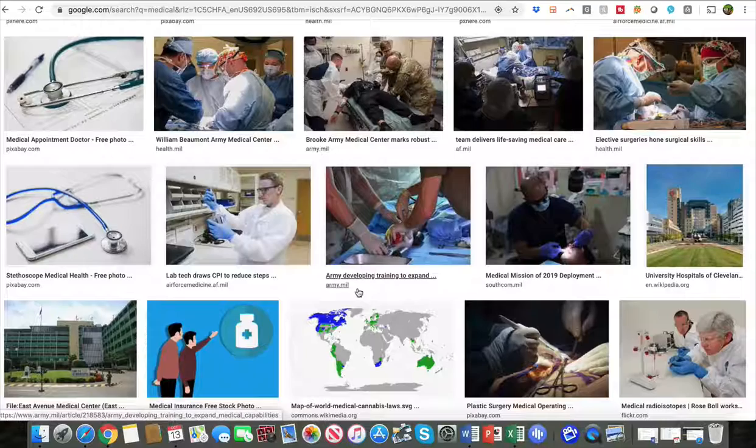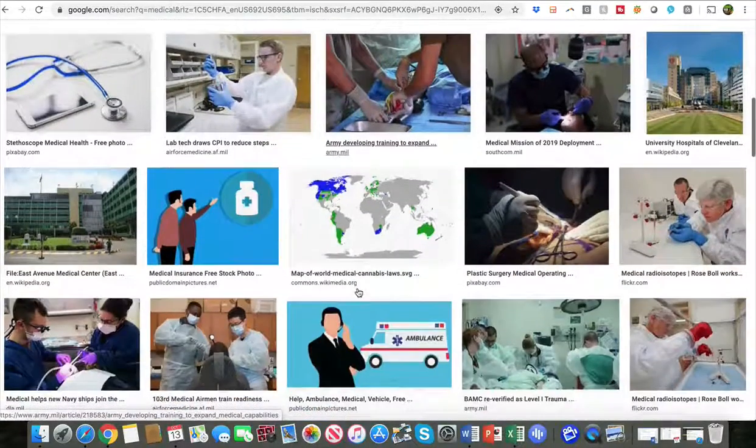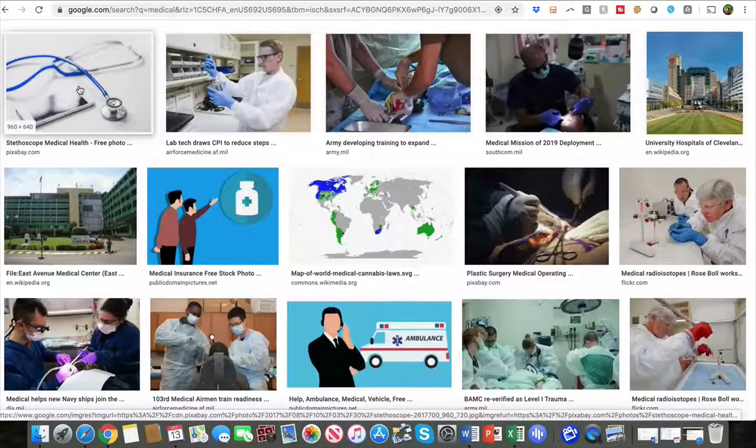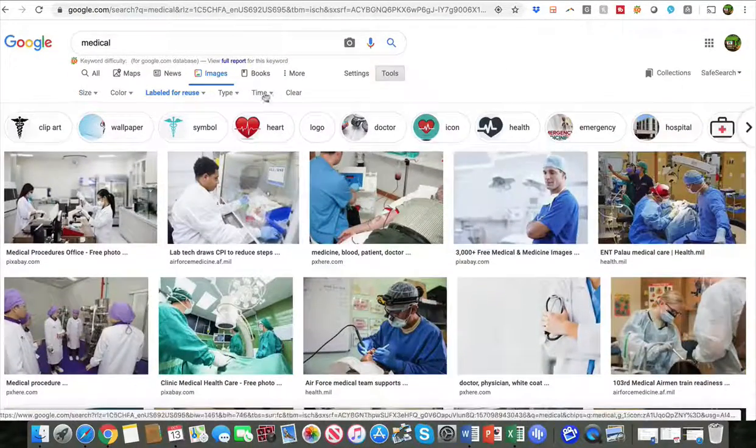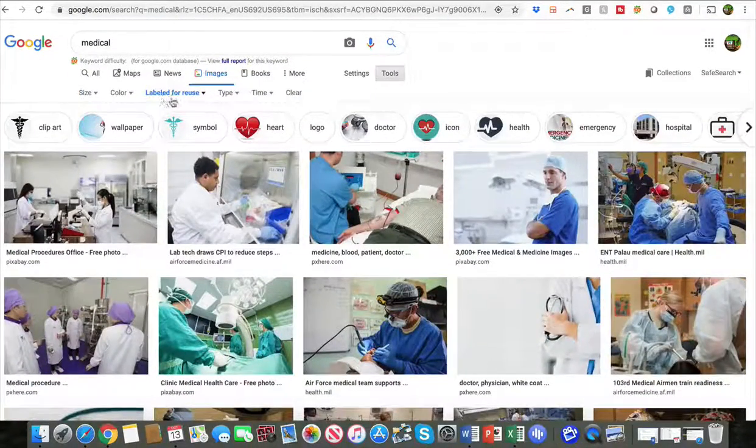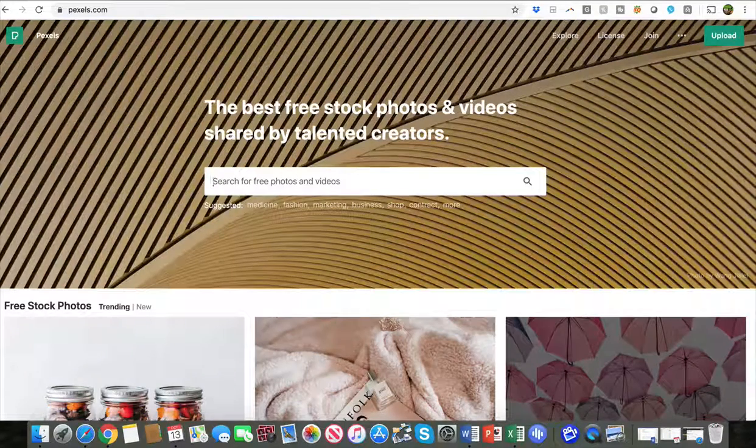Definitely don't use an image that is just off Google that you found. It could be copyrighted. So you can save this image to your desktop and then put it inside of your funnel. So that's one way to do it. So be sure that you have the usage right labeled for reuse on Google Images if you choose to use that. Now, another free way to get images is through pexels.com.